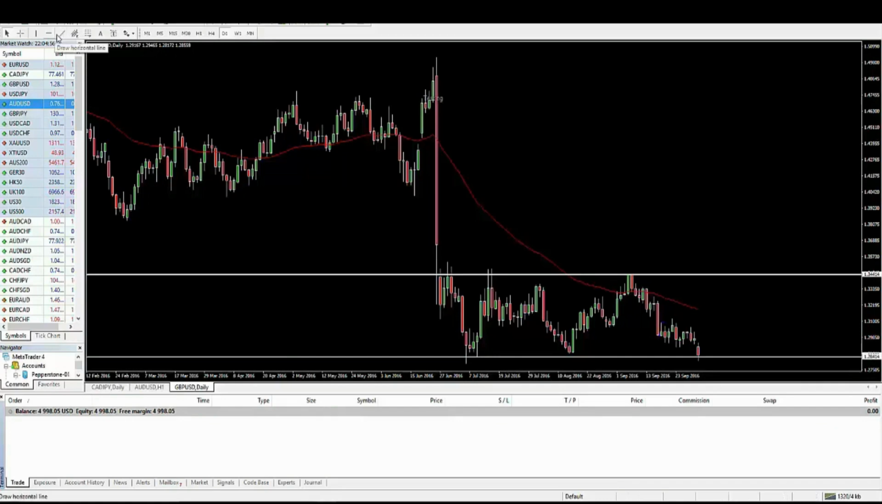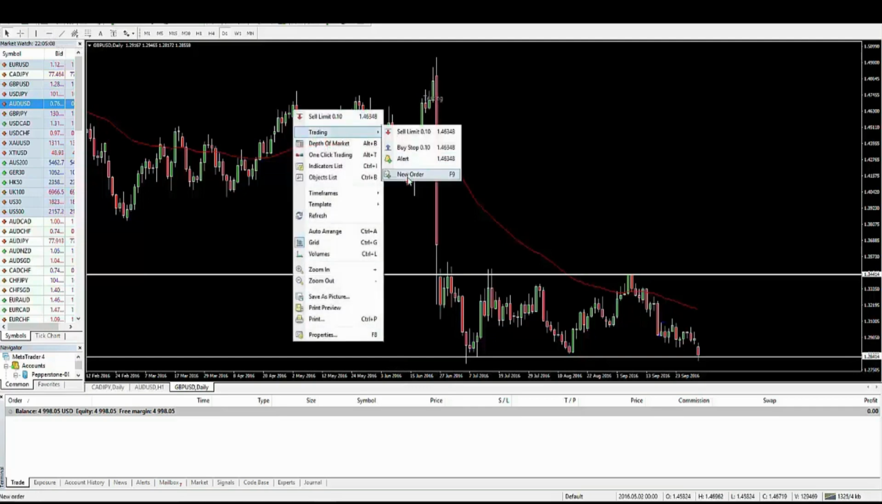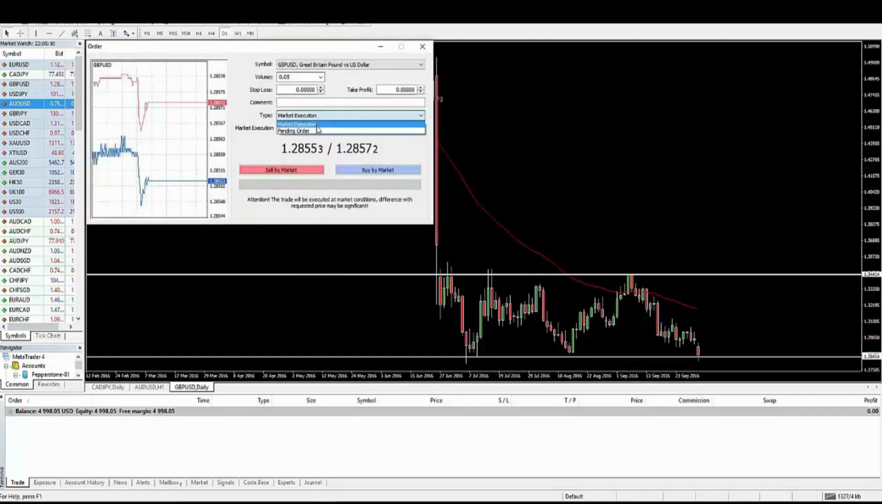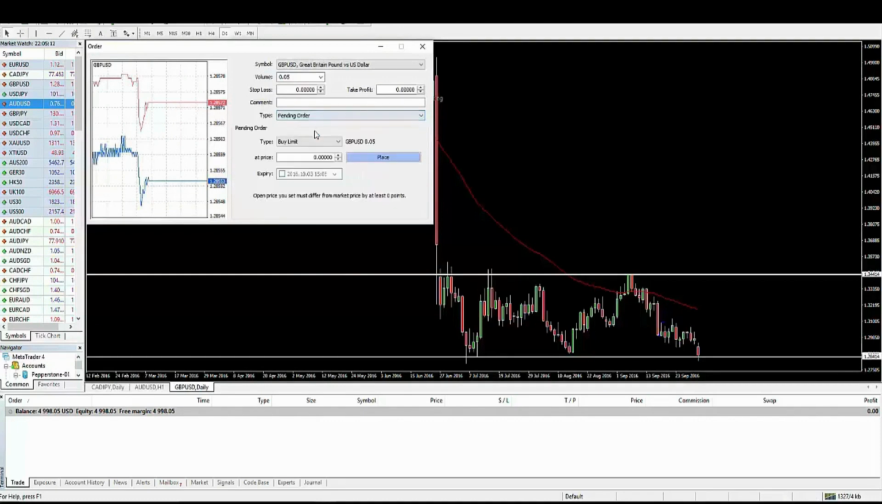Okay. Now, let's say we want to put a pending order. We don't want to get in right now, but we want to get in, let's say, if it gets below the support level, we want to short it. Okay. And we're going to try and short it there. So how do we do that? Trading, new order. Now, instead of market execution, we'll click pending order. We'll select sell stop and we'll enter our entry price.